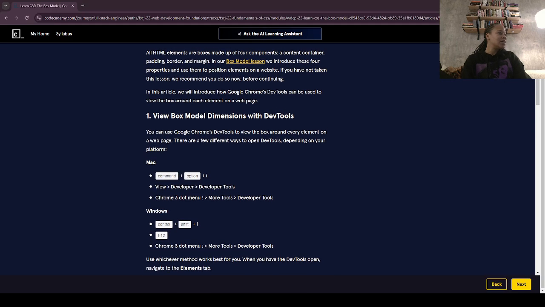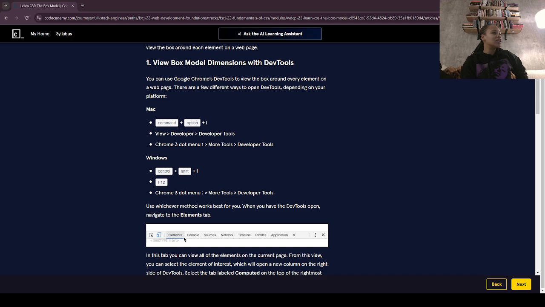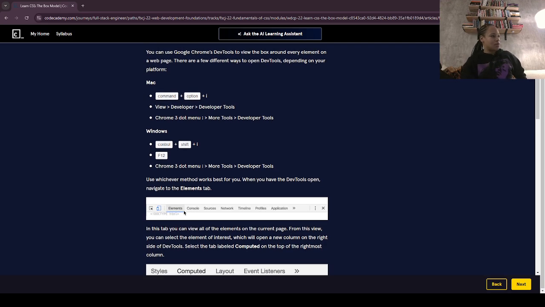Okay, moving on. So in this article, we will introduce how Google Chrome's Dev Tools can be used to view the box around each element on a web page. So first, we can view the box model dimensions with Dev Tools by using Google Chrome's Dev Tools to view the box around every element on a web page. There are a few different ways to open Dev Tools depending on your platform. So for a Mac, you do Command plus Option plus I, and then view, developer tools, and so forth. For Windows, you would click Control Shift and I.